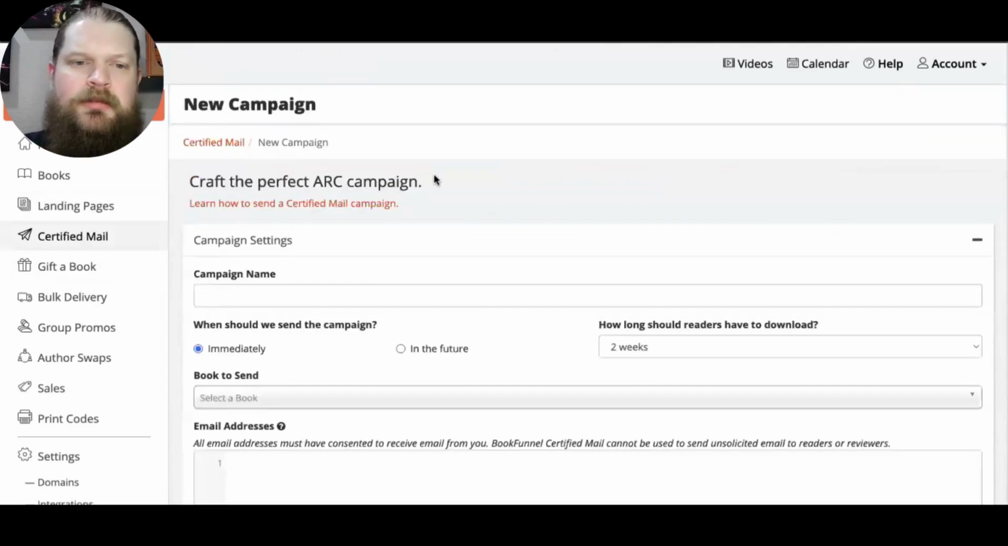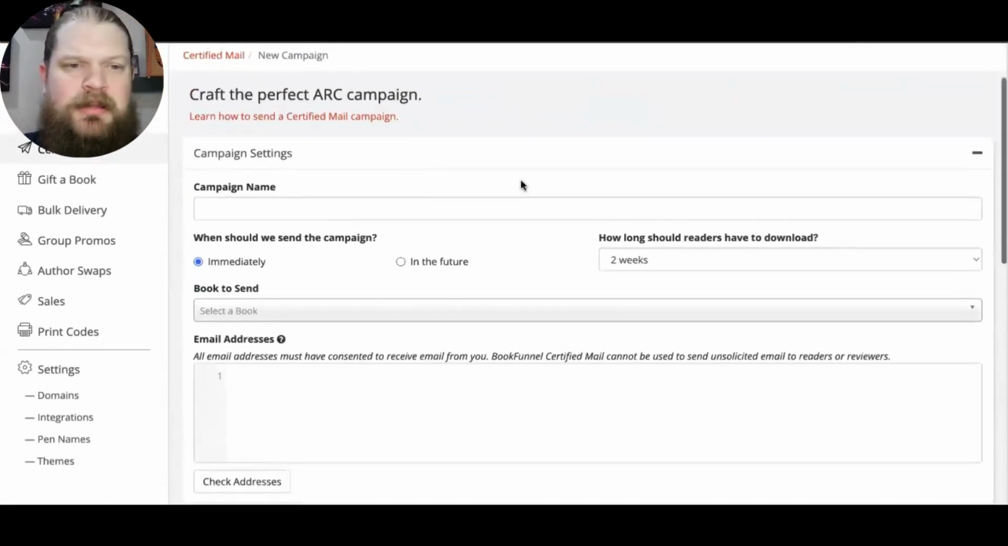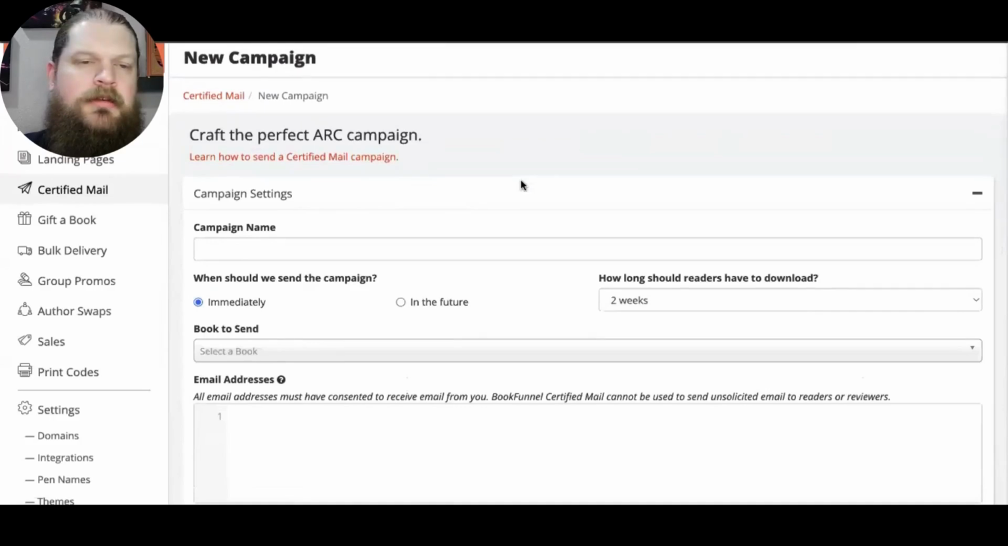When you create a certified mail campaign, and I should note, certified mail is not a feature available on every plan. If you're on the first-time author plan, you don't have access to this feature, but it is available on the mid-list author plan and all higher-level plans.